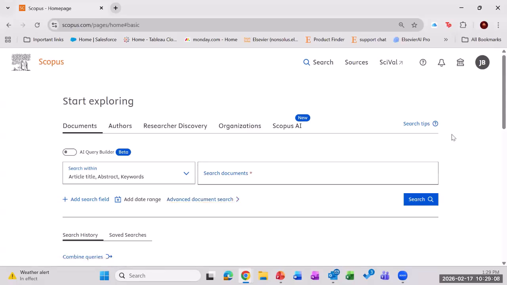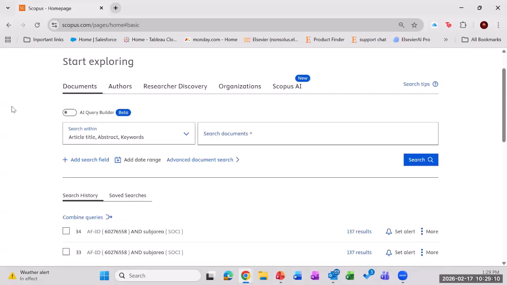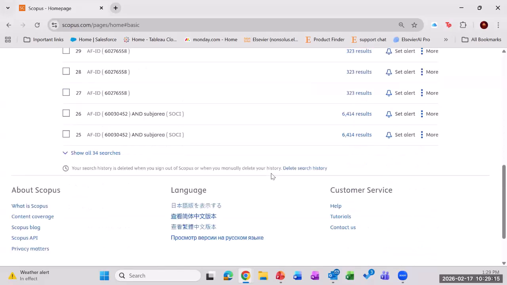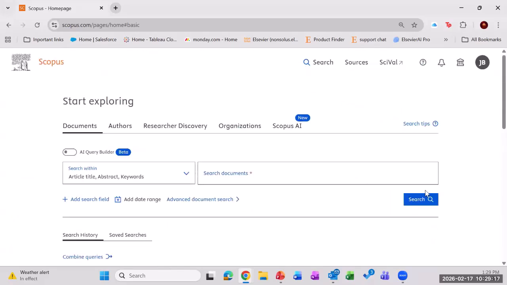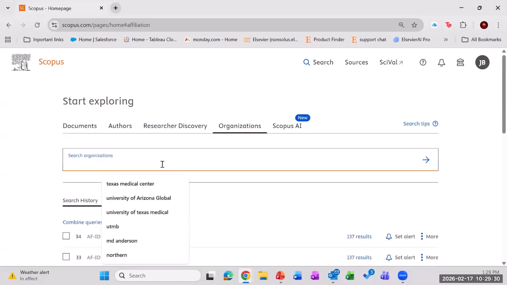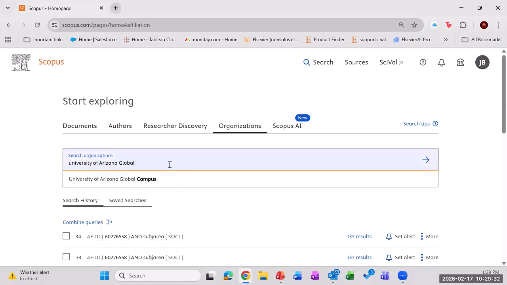Okay. So this is essentially what your start page is going to look like. You can see various tabs here for Scopus. But what I'm going to walk through today is how to use our basic search. And then from there, I'm going to show you how it all hyperlinks into author profiles and affiliation profiles. I'm going to work backwards and start with organizations. I'm going to search for the University of Arizona Global Campus.